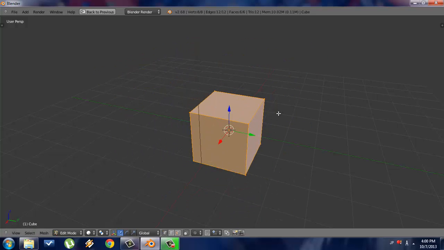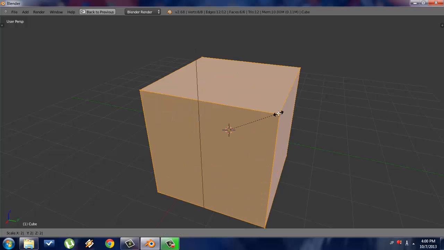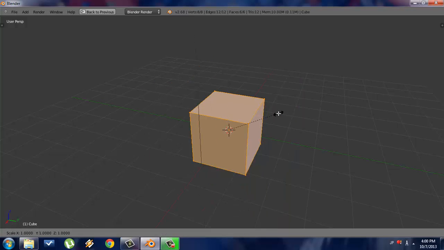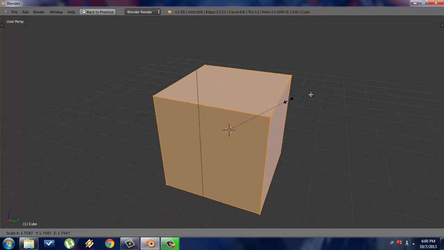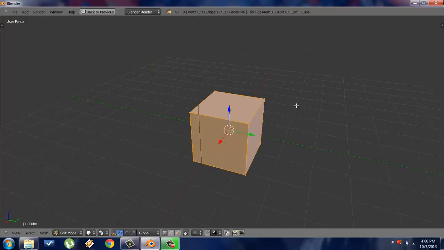I can also scale with numbers. I can press S, and if I want to scale it by 2, I can just press the 2 key and it'll scale it by 2. If I want to scale it by 10, I can just press S and then 10, and it'll scale it by 10. So you can scale with the mouse, or you can scale using numbers.